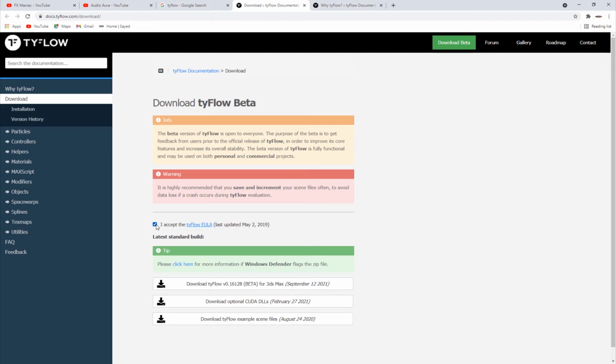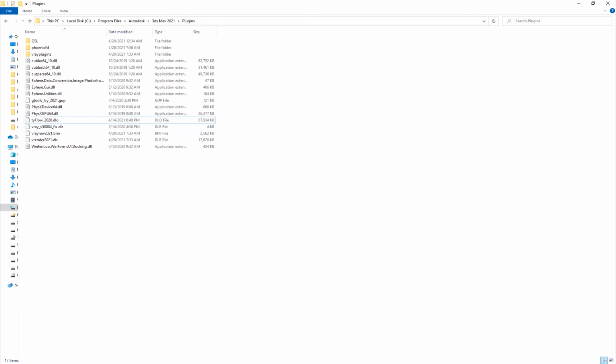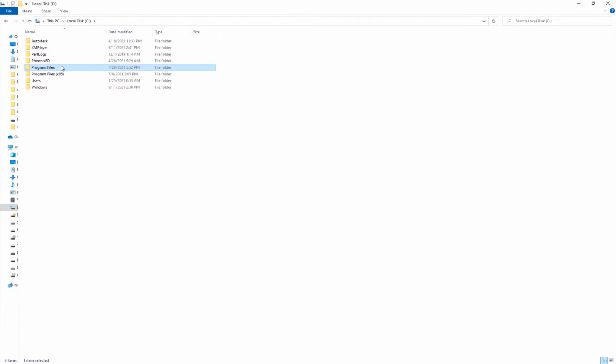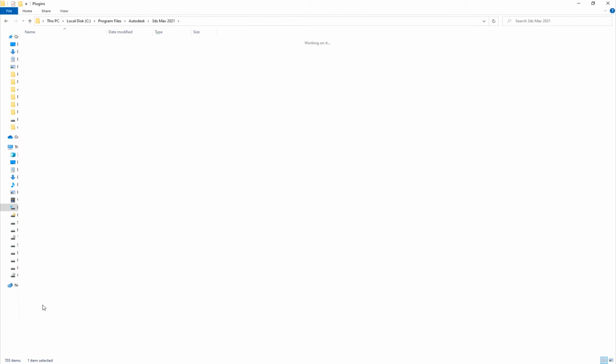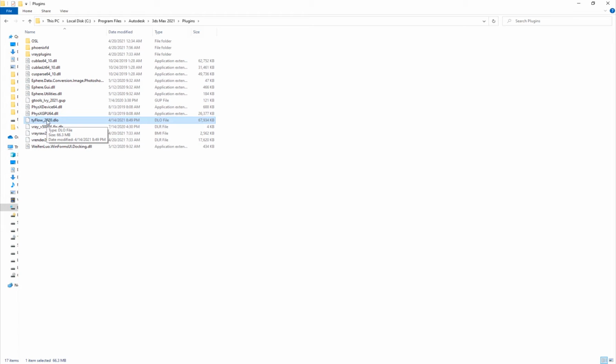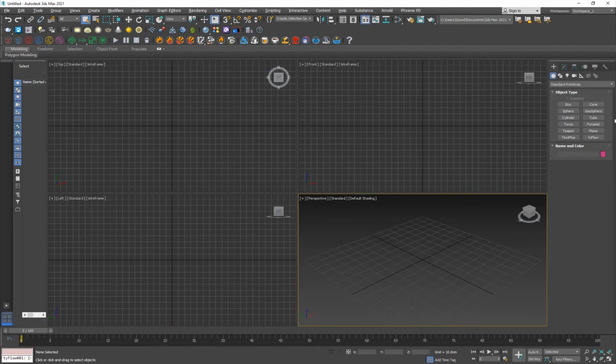So you're going to go ahead and click this I accept the Tyflow thing, and then download it. And once you have downloaded it, you want to go into your program files, C drive, program files, Autodesk, 3D Studio Max 2021, the version I'm using, and then in plugins, and you're going to paste the tyflow.dlo in there, and then open up 3D Studio Max, and it comes here. It comes in a few different places, some different parts of Tyflow, but the main one is here. And then you have the Tyflow mesher and stuff, and also some helpers of Tyflow. So a lot of things are there, but the main one is in the standard primitives.